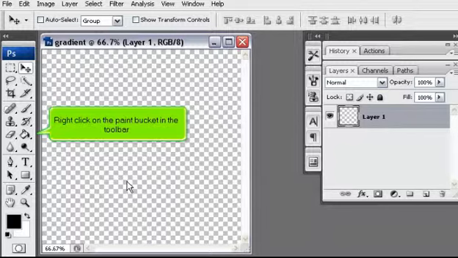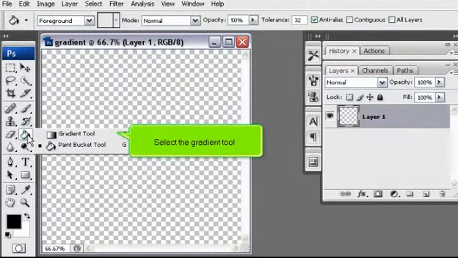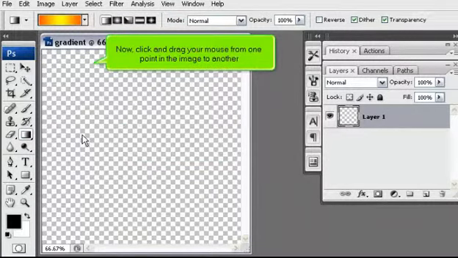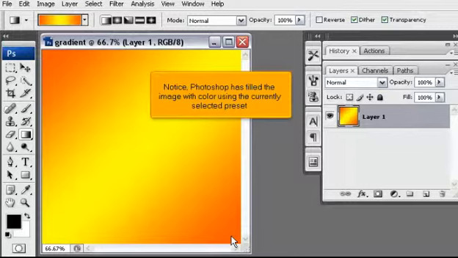Right-click on the paint bucket in the toolbar. Select the gradient tool. Now, click and drag your mouse from one point in the image to another. Notice, Photoshop has filled the image with color using the currently selected preset.